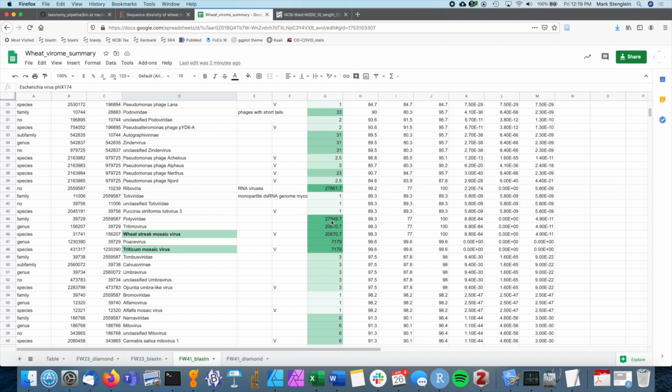What you do see in this file is 27,800 reads that map to Riboviria, which is all RNA viruses. And you can see that those 27,000 reads really come from two main species. One of them is wheat streak mosaic virus. The other one is triticum mosaic virus. So we're going to analyze the triticum mosaic virus. There should be about 7,000 supporting reads.